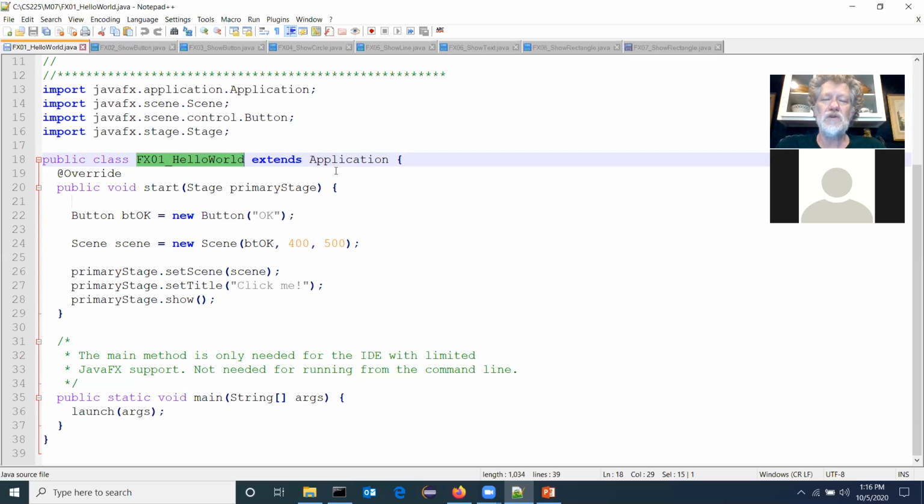If you look at your project requirements, I say that you must have a justifiable case for inheritance that is not related to the GUI. And that's why I had to put that caveat in here, not related to the GUI, because you cannot make a GUI without extending application. So we have inheritance right off the bat.